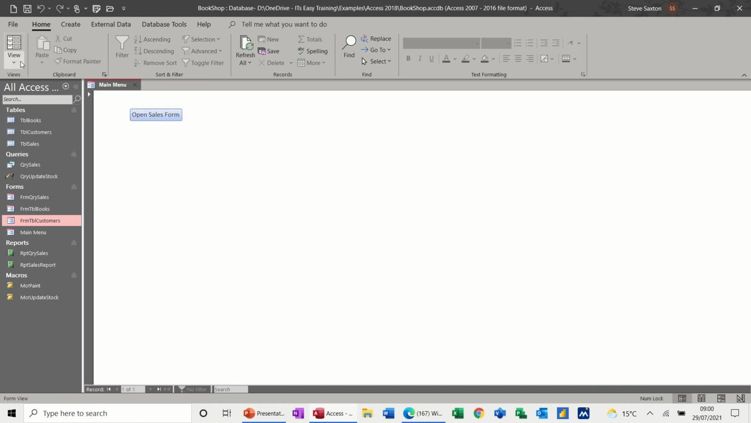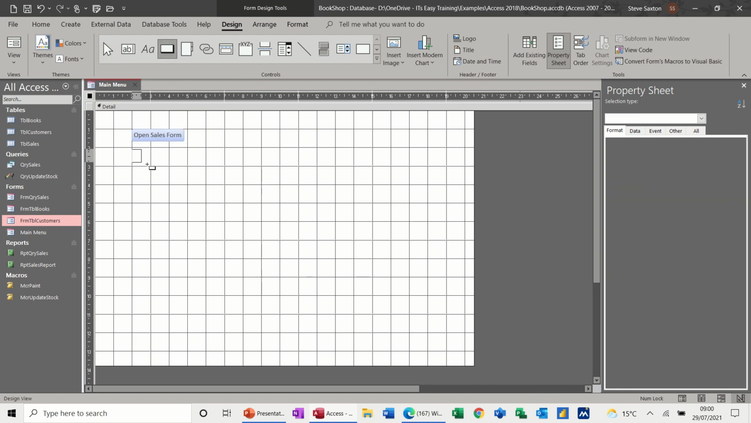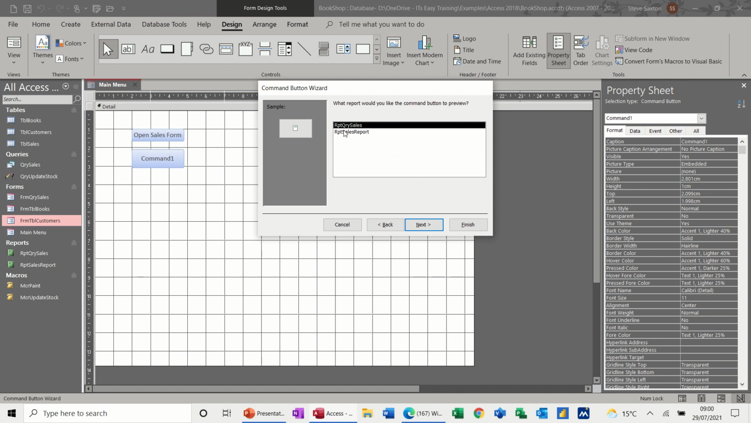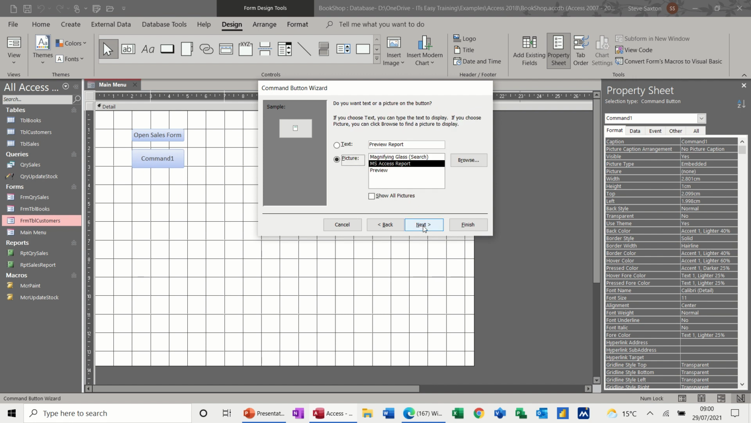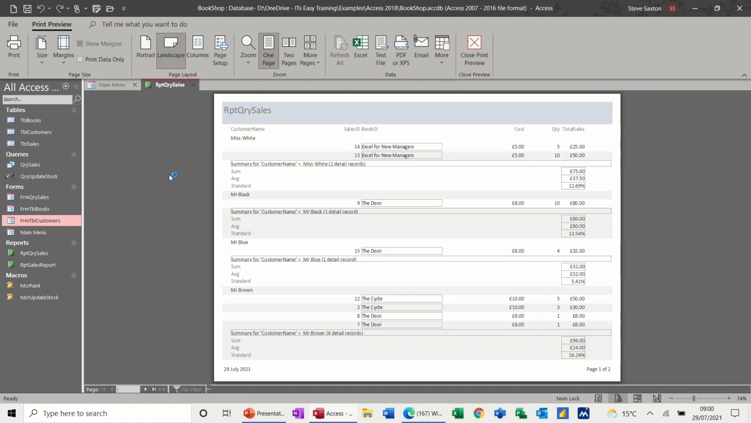Now if I go back into design and just do another button to run a report, so if I draw a button, and this time with report operations, and you've got the options here of what you want to do in the report. So I'll click preview report, next, two different reports there. I'll just pick the top one, so it's a sales report. So sales report, you can put whatever you want here, as long as it's not too long because it's going to go inside the button. Sales report, save that, have a look, click the button.